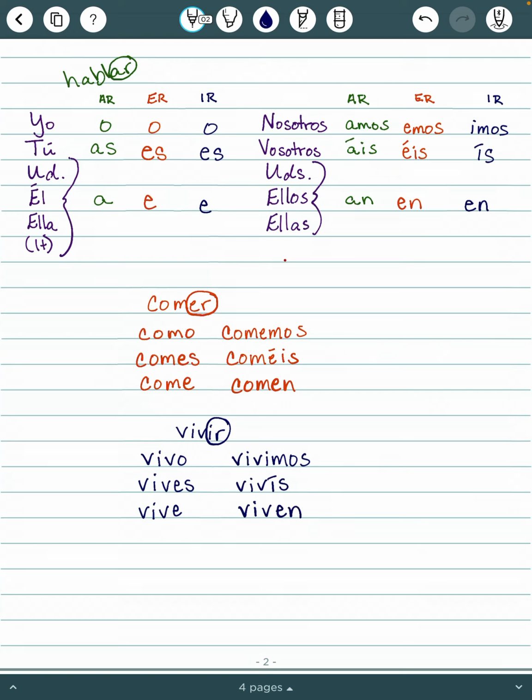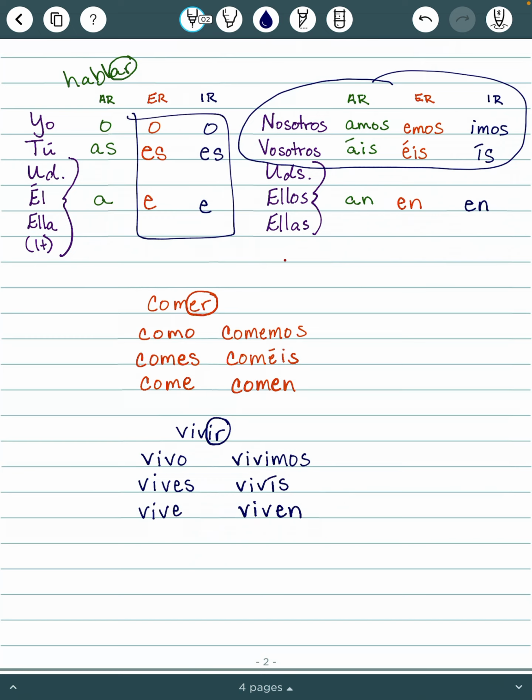So the two pronouns that have three different conjugations are nosotros and vosotros. And then for yo, tú, usted, él, ella, ustedes, ellos, ellas, ER and IR are actually the same. So it's not a huge add-on once you know your AR verb endings, but you absolutely want to work on memorizing those.